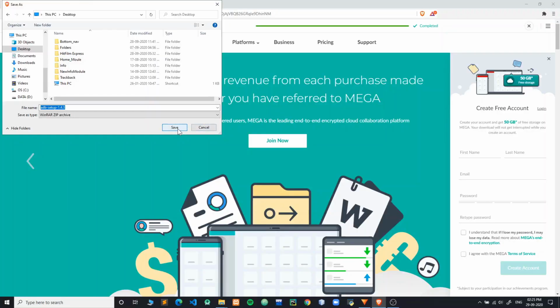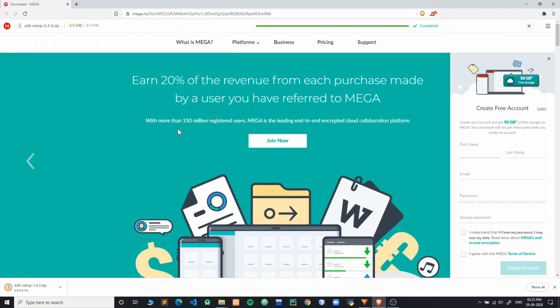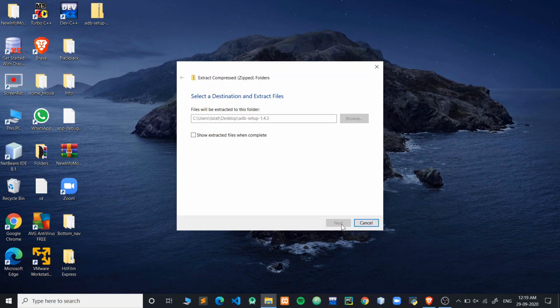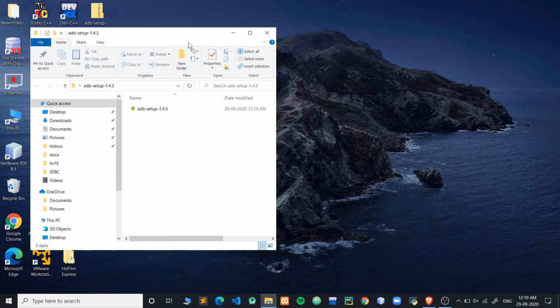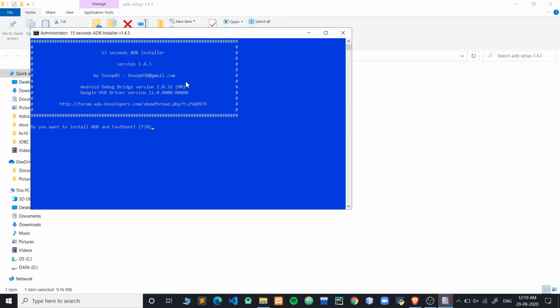Just download the ADB installer zip file from the link in the bio. Once downloaded, extract the file and run it as an administrator. Now you will get a window asking you to install a few tools. Just hit yes for all of them, and ADB will be installed on your laptop.